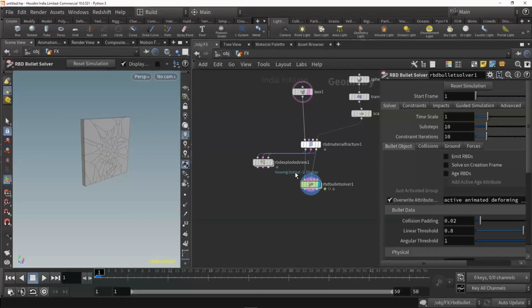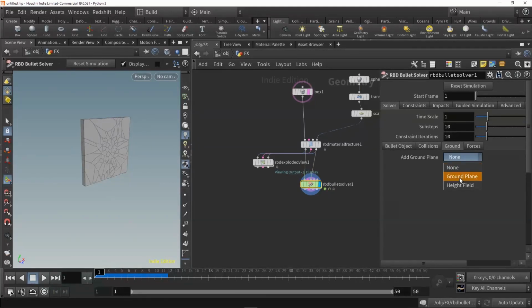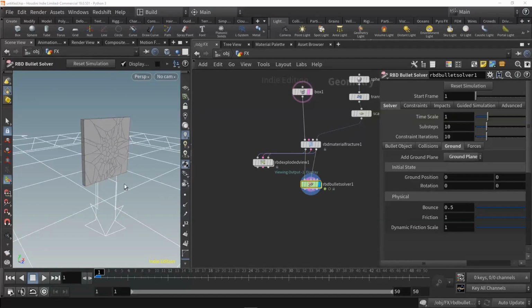And let's see what we get. Everything falls. We don't have any ground, but the gravity works. So let's add the ground. Inside the RBD Bullet Solver, there is underground. You can add the ground plane.